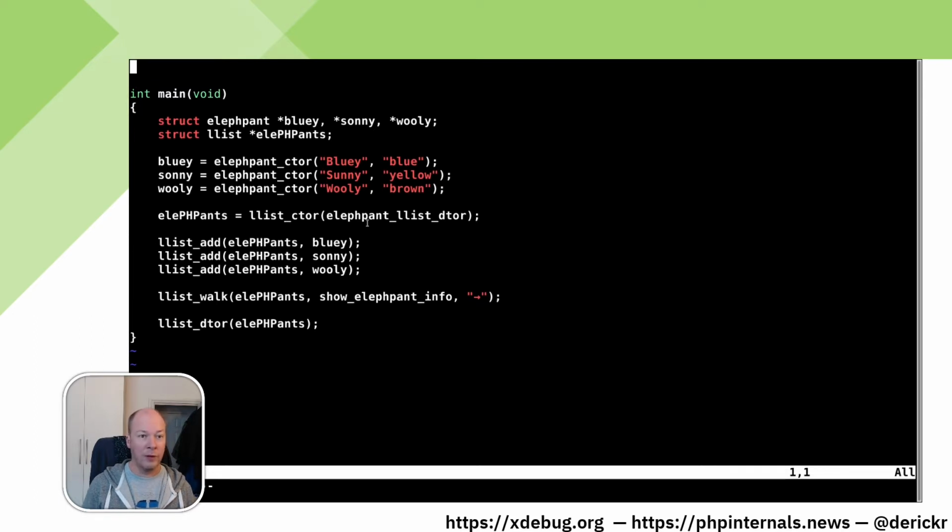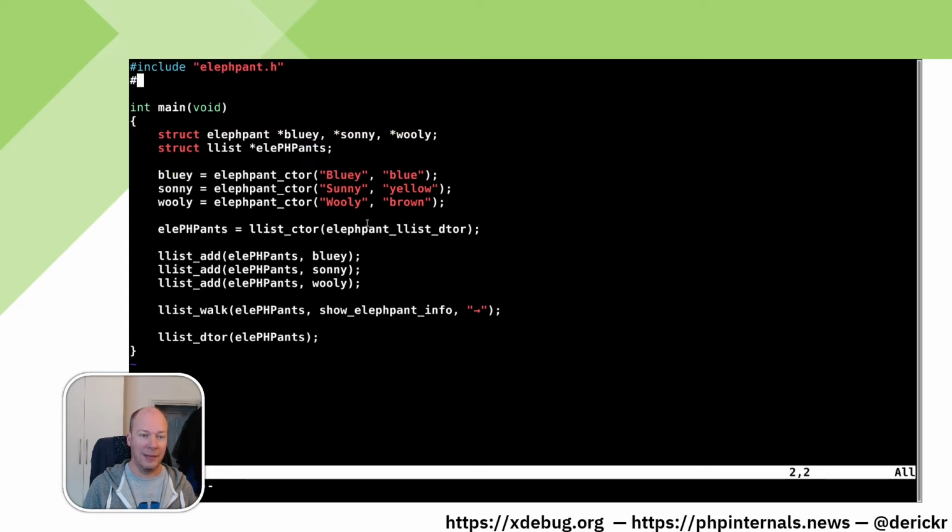But we know that we're going to have to use the elephant definition in here, as well as the defines for the linked list itself. So we include this here. Now this main body itself doesn't create any other allocations, so we don't have to include any other standard header files because they're not being used here.